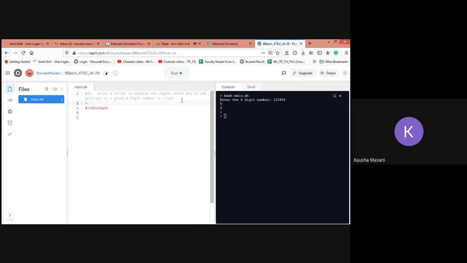We are moving to the next practical, that is practical number 27. Write a script to check entered string or a number is palindrome or not. Can anyone tell me what are your palindrome numbers? Do you know what is palindrome number?